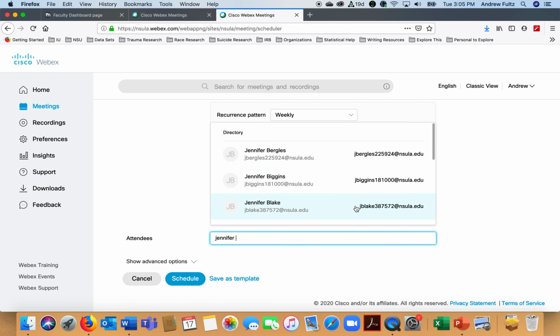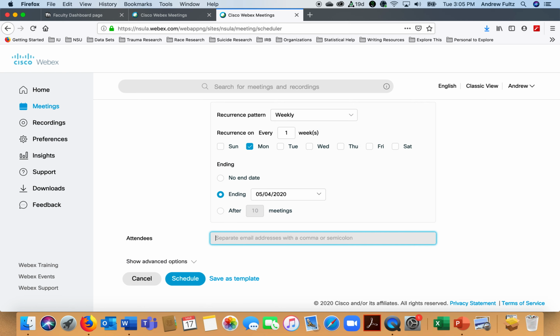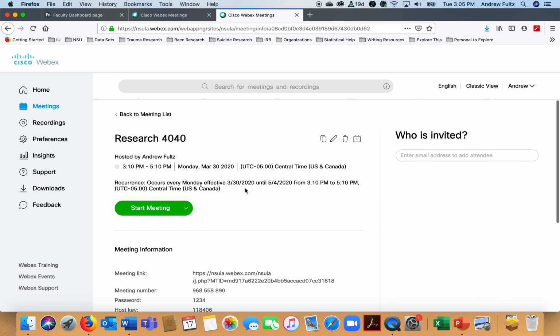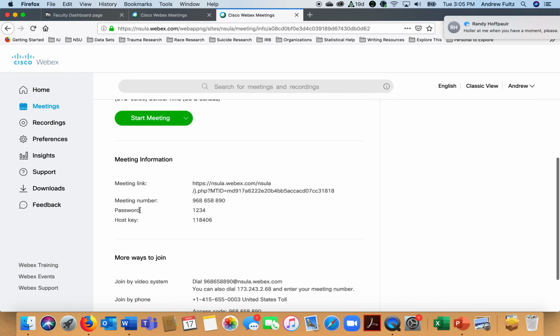it will actually bring up different students if I type them in here. I'm not going to put names of my students, but I can put it that way, or I can just put their email addresses. The good thing about that, it's going to send them reminders. Once I'm done, I'm going to click schedule. Once I click schedule, I'm going to go ahead and let it do it. It's going to give you the meeting link, meeting number, and the password. Make sure you include all 3 of those things with your students.